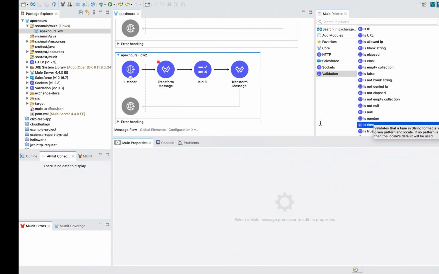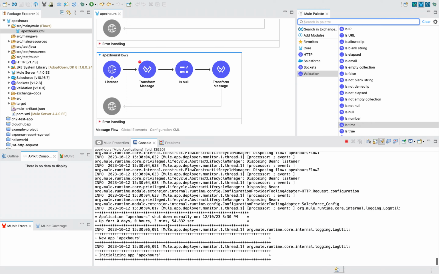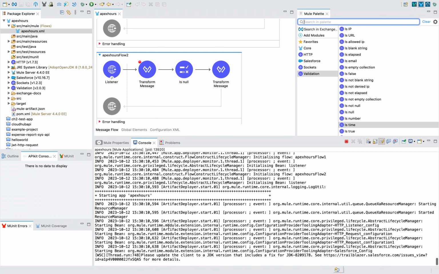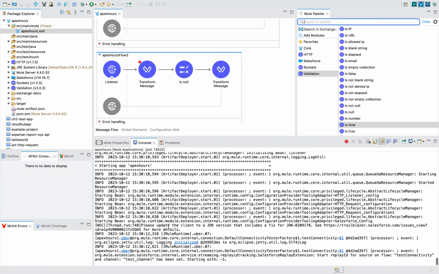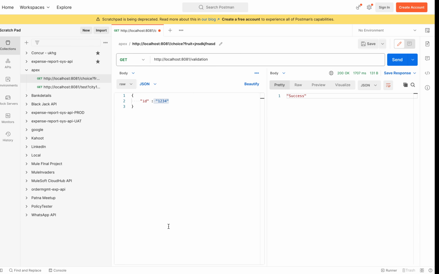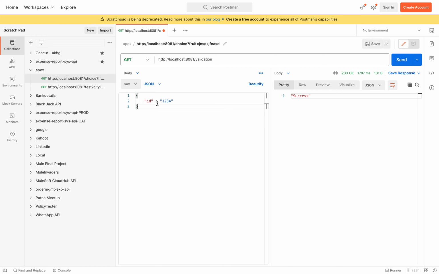All right, so let's wait for it to be deployed and we can close this validation component connector. Nothing much to discuss about it. Probably we'll be discussing in the error handling session. So for now, what I will do is ID. Okay, I will send the same ID here.